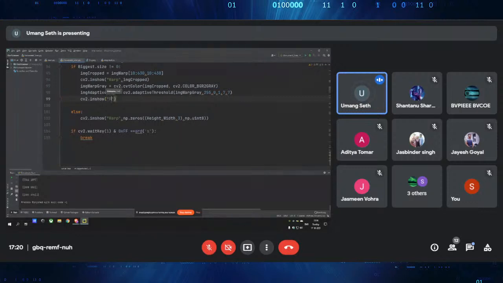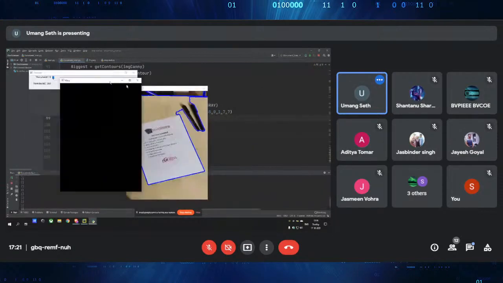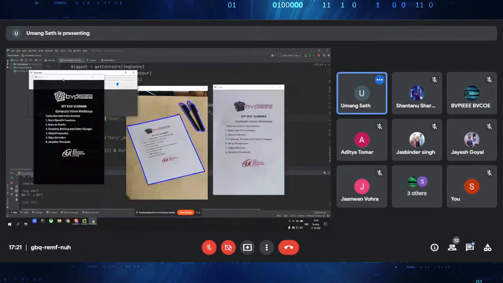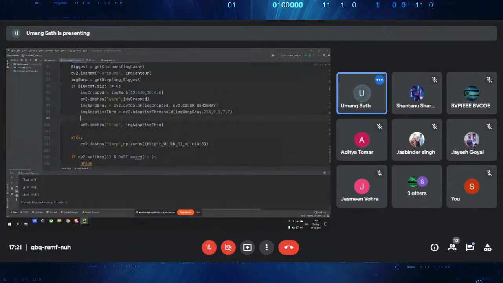So I'll give it the name which says scan. I'll name the window scan. Give the adaptive threshold image. Okay, I'm getting it in black and white. Oh, I forgot to convert that. Like I actually need to turn the black pixels into white and white into black, right?